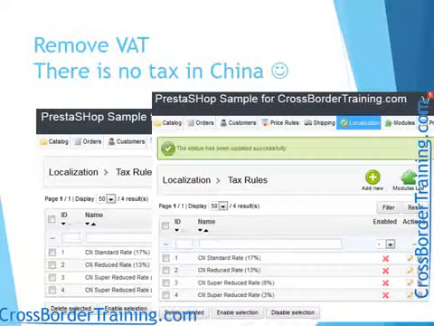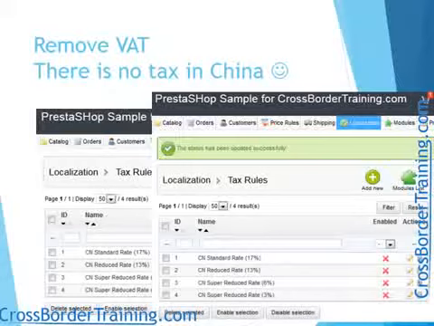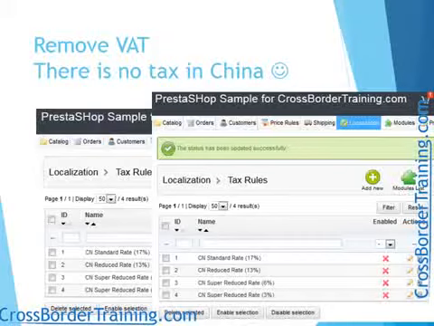About the VAT, the tax, just like for osCommerce, in China there is no tax, so you have to remove all the tax. For this you go to localization, tax rules. You'll see all the classic tax, 3%, 6%, 7%, all the tax rates, standard stamp tax. You remove all of them. No need.